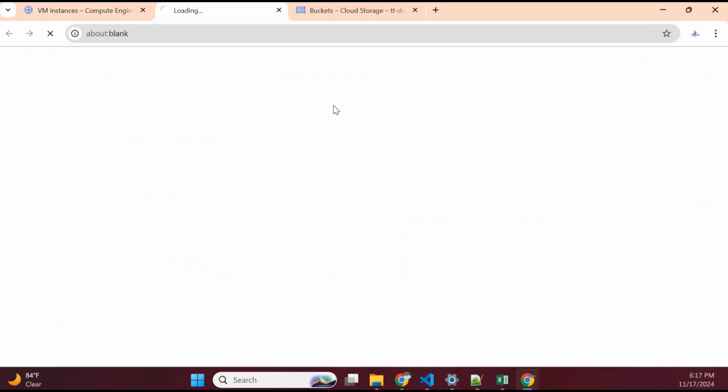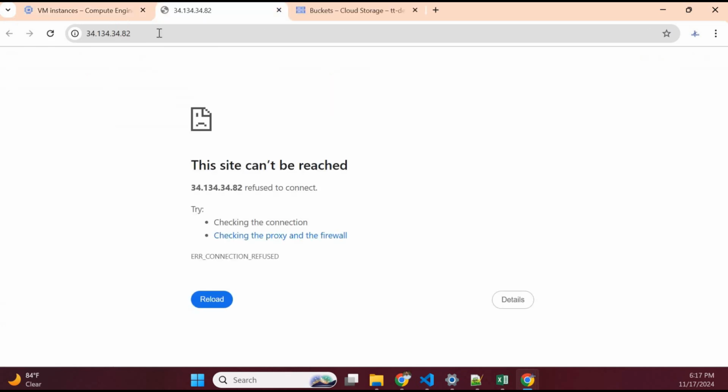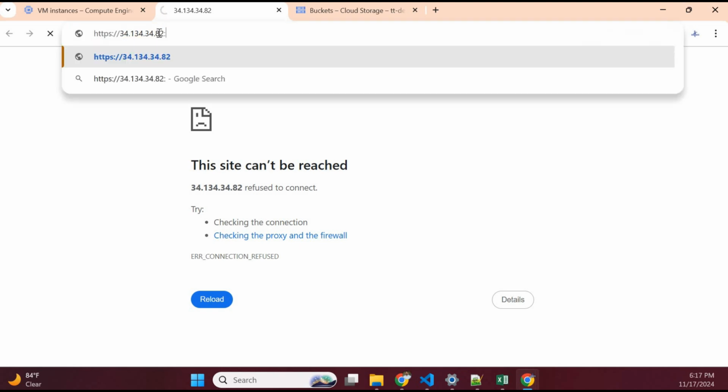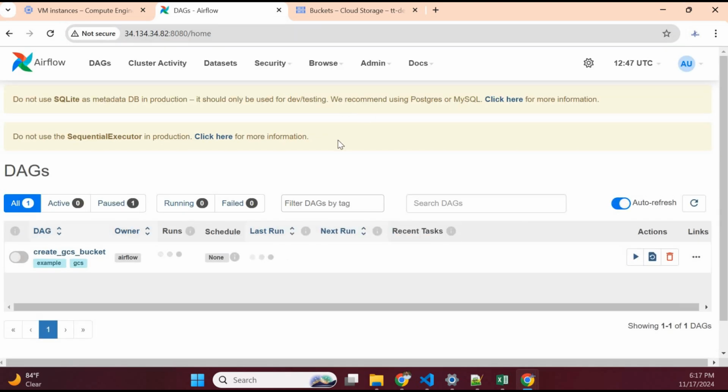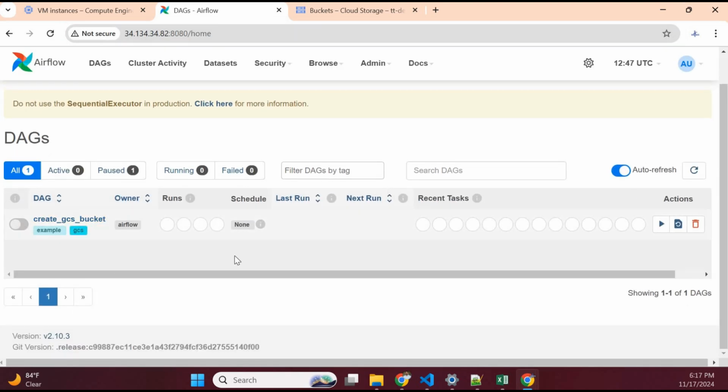Go to this IP again. Let's open 8080 with HTTP. Okay, and now you can see our DAG create GCS bucket is here, but we have to check whether it is working fine or not. Okay, we'll go and test our DAG.